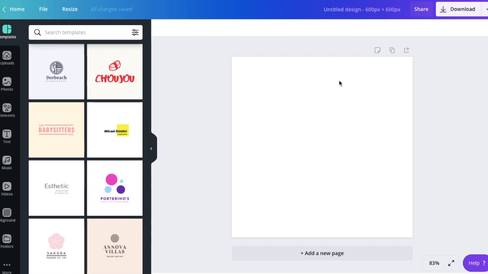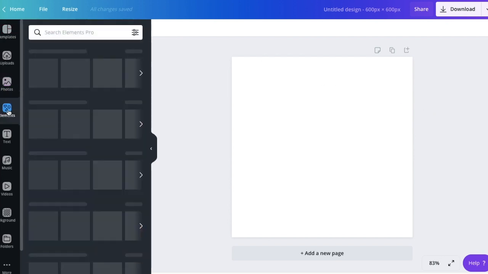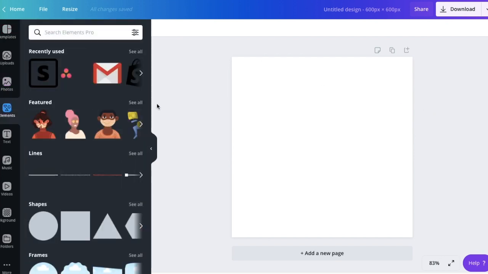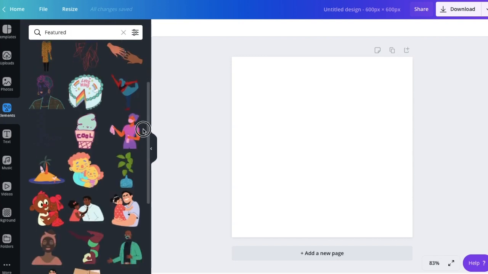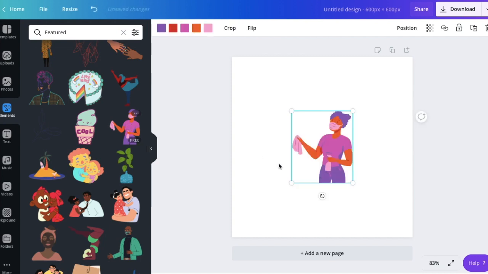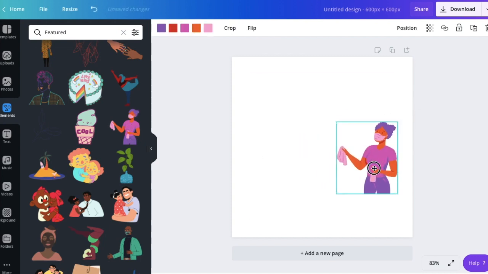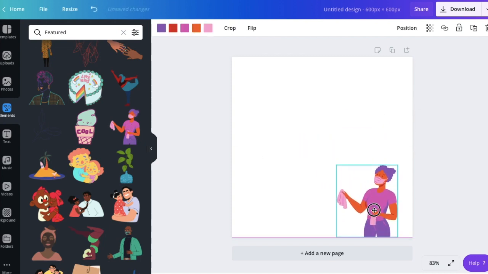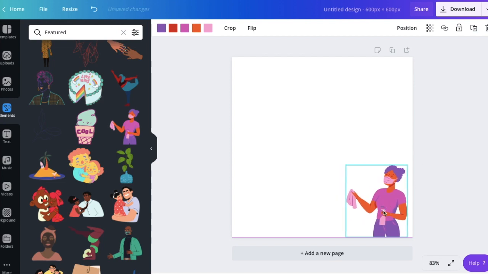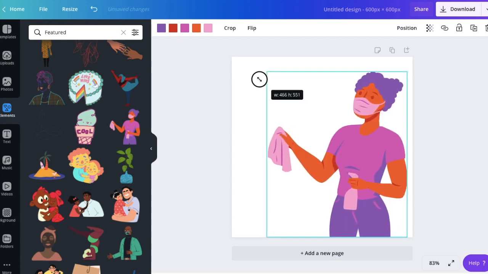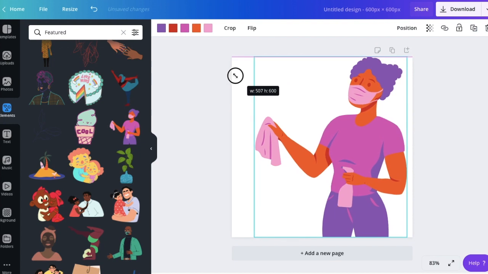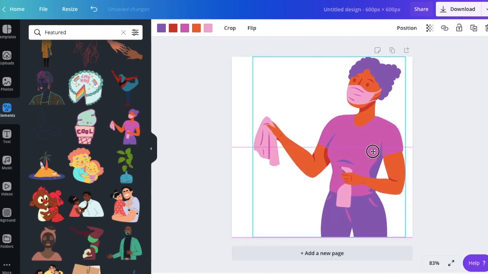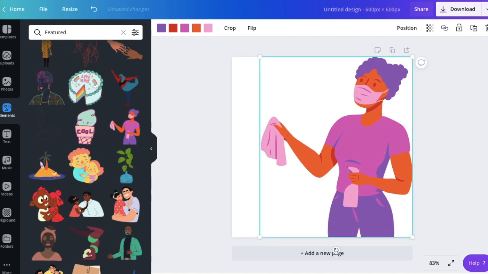Let's add our design. I'll click on elements. And perhaps let's add one of those featured elements. So let's say let's add this one. I'll be cleaning the house today. So that definitely puts me in the mood, right? Okay, let's resize that, move it down. Okay, it's already here, move it to the border.